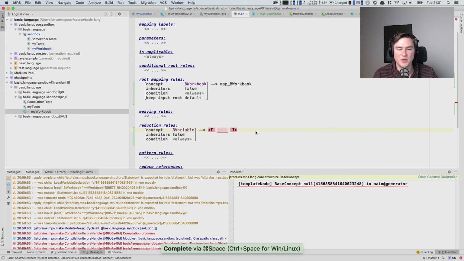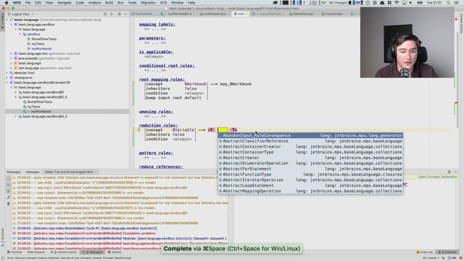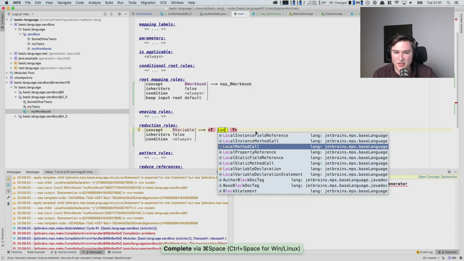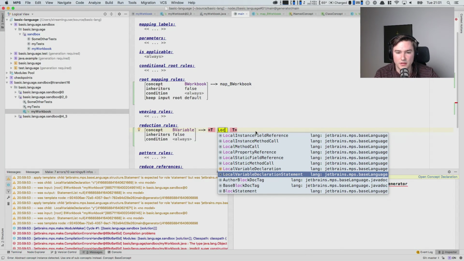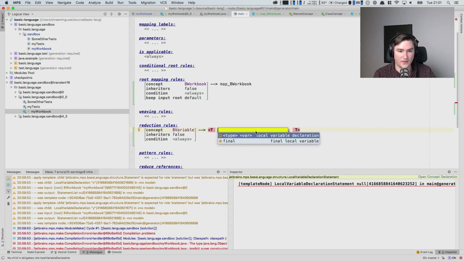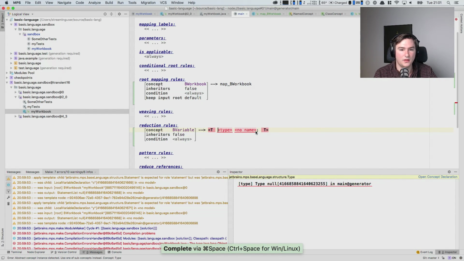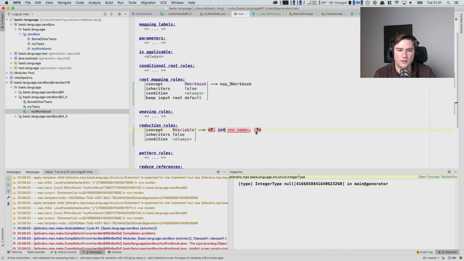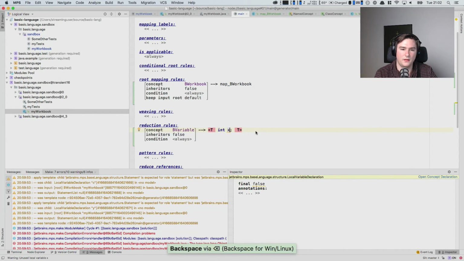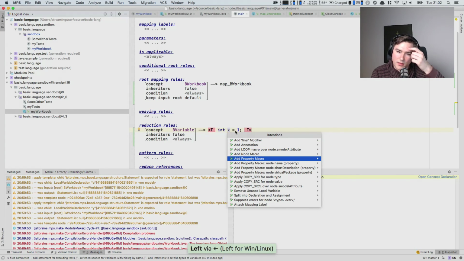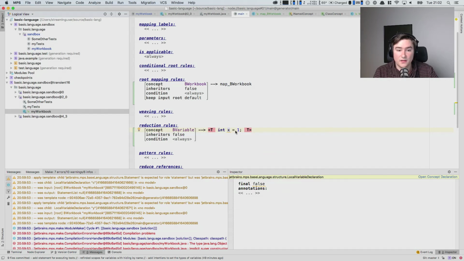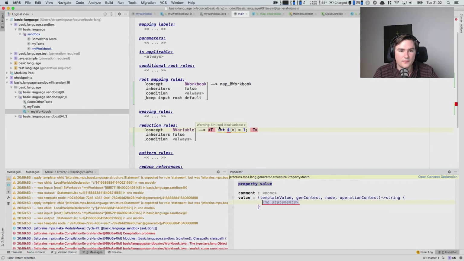So let's create an inline template. In this case, instead of defining a local variable declaration, we would like to define a local variable declaration statement here. Okay, and now we have a variable. Int x equals, okay. So now let's set the name correctly again. So here, instead of the hard-coded name x, the variable should have the same name as the input. So this is the node name here.